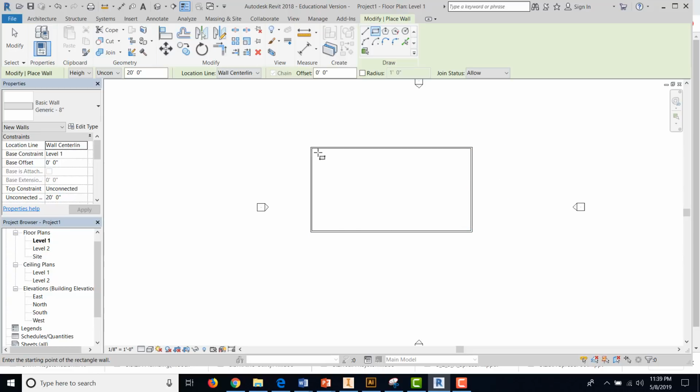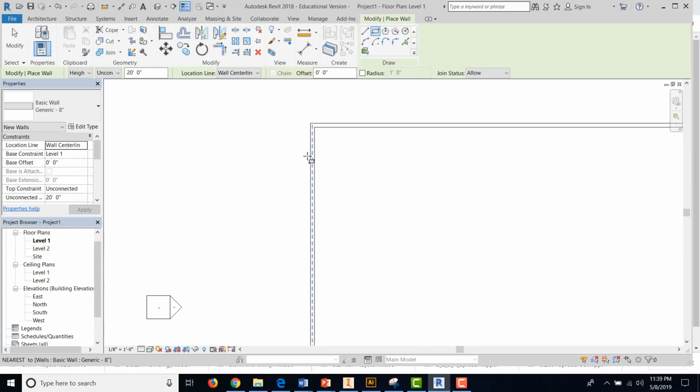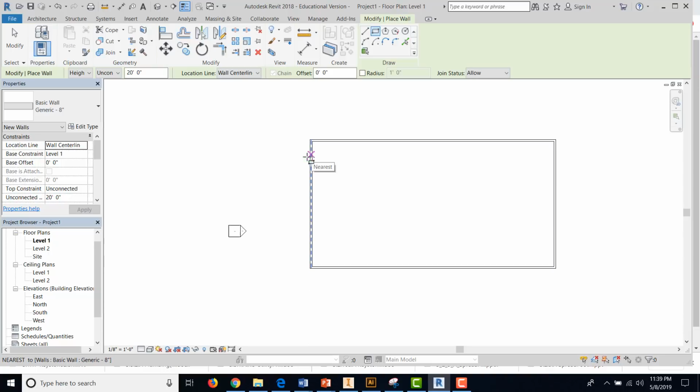when we do the wall, you'll see that it's a double line, and that's the thickness of the wall. This particular wall, if we look over on the properties, is a generic 8-inch wall. We're going to be defining what's made up in that wall here in a second.